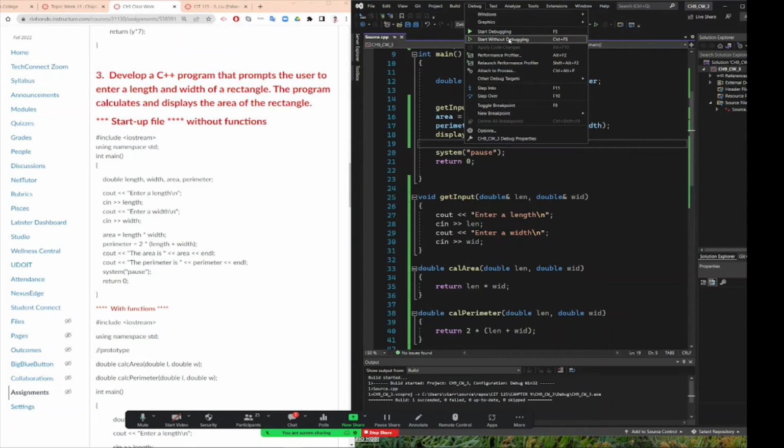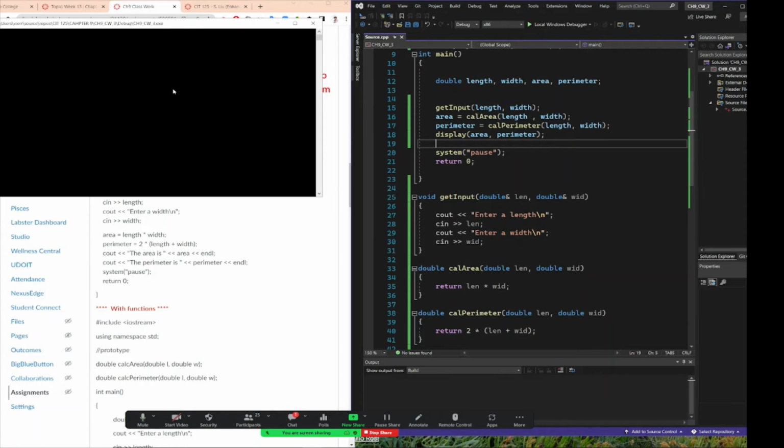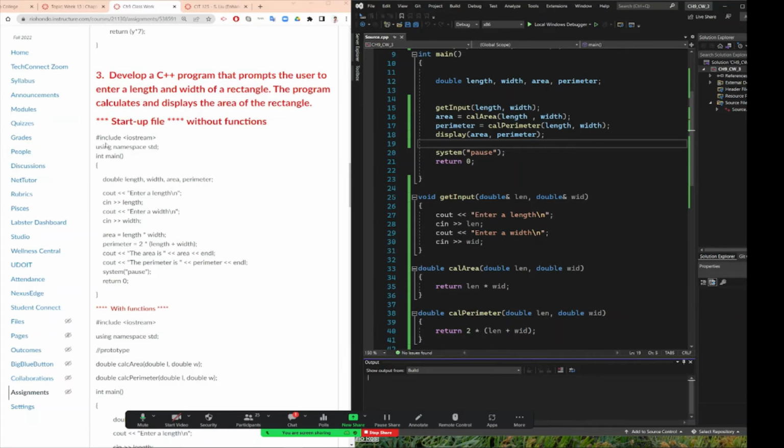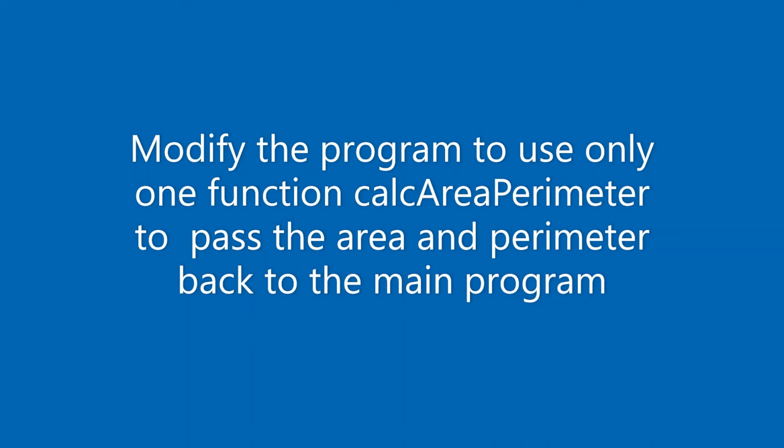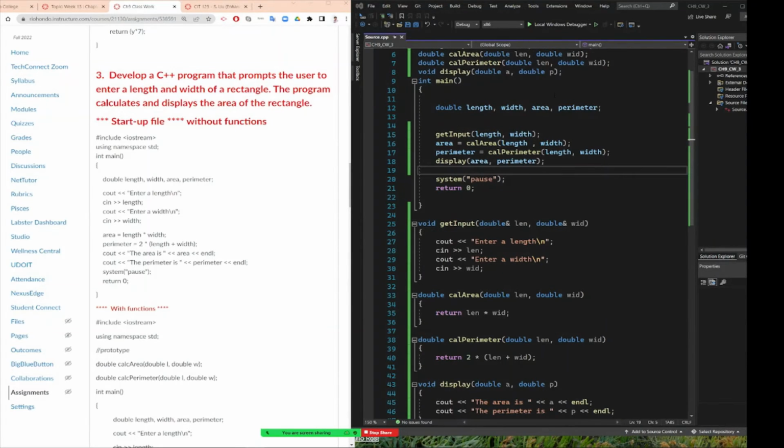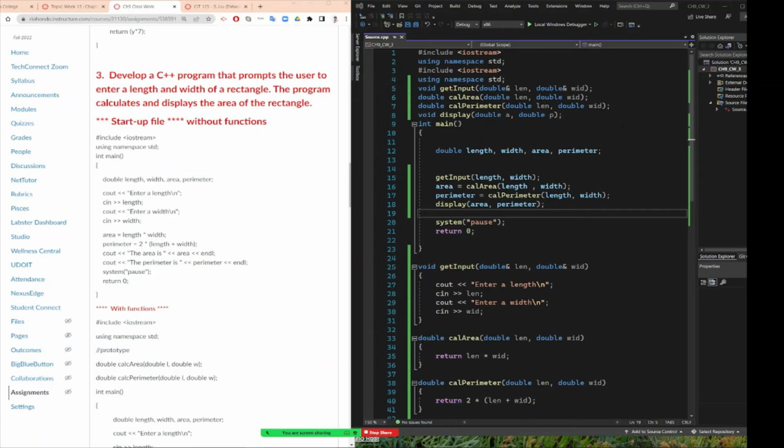And start without debugging. All right, so I do 5 and I do 10. Same thing, the 50, 30, there's no problem at all right now. So Professor Liu is going to continue modifying this. The reason is, if you get area, you need a function. You get perimeter, you also need one function. Why don't we just use one function to get both area and perimeter?